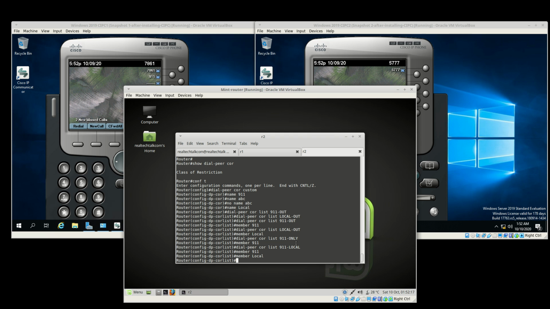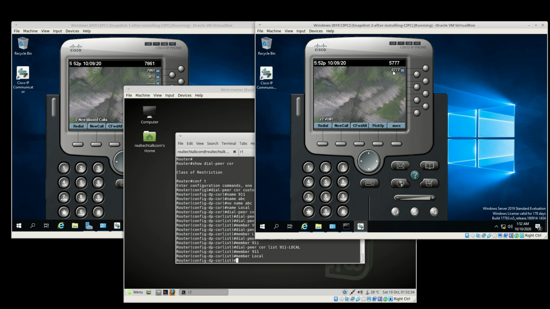Okay, so we've done that. And now there's just a few steps left here. There's two things. If you recall earlier, I mentioned that when you pick up your phone, when it goes off hook, you actually receive an incoming core list. That means that your incoming core list is going to be assigned to a DN, which is the phone number. So we implement the incoming core list on the phone number. That's how we restrict it.